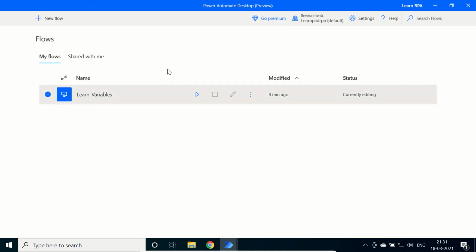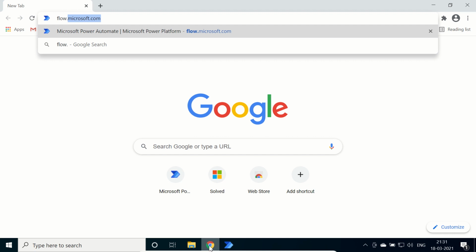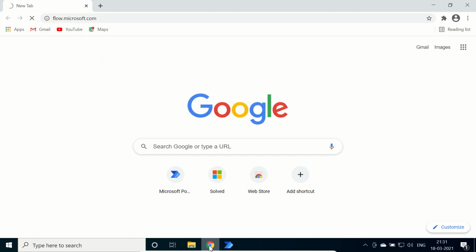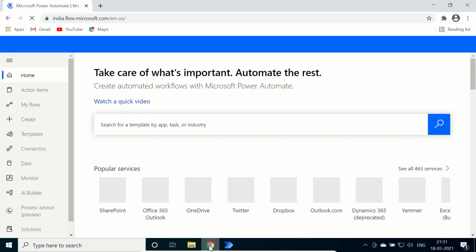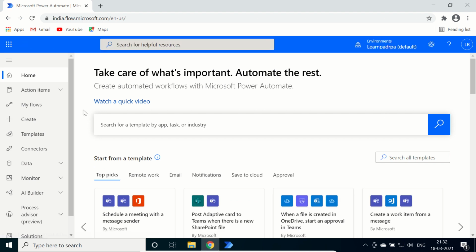Here in the application we can see its name, learn variables. This is our flow name. Now we need to log into flow.microsoft.com. So I am opening this URL, flow.microsoft.com. It is opening and I'm already logged in with my ID. Now we'll click on My flows.